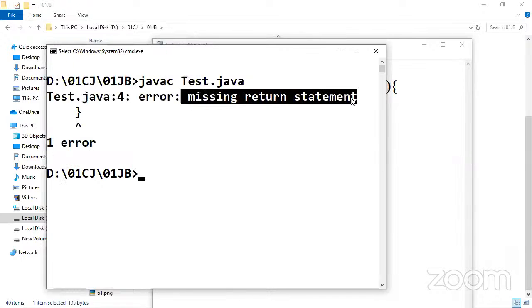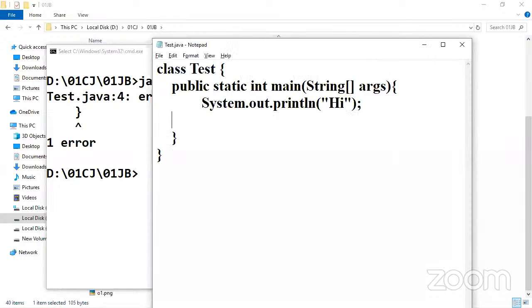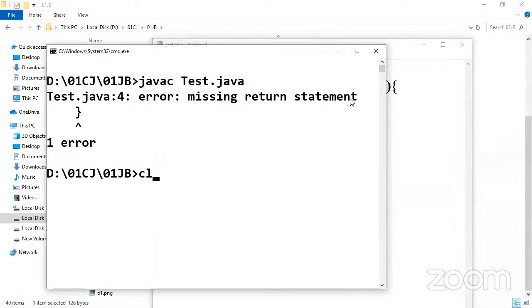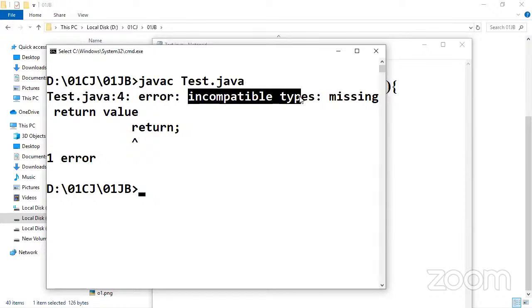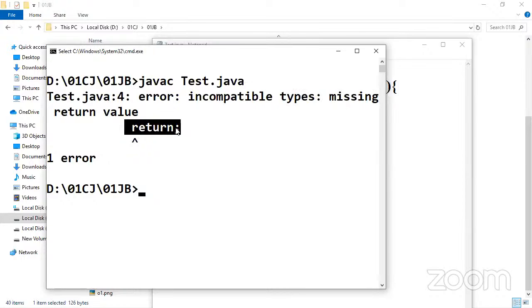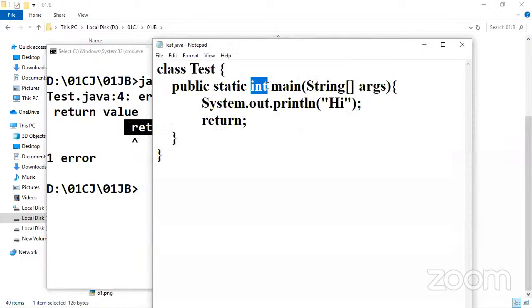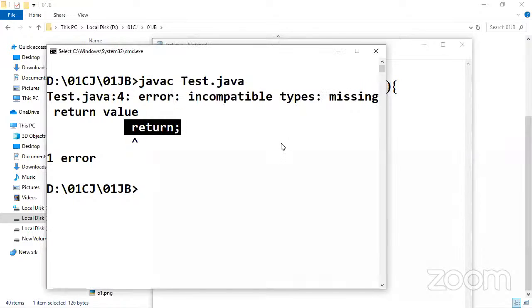Missing return statement. Okay, how can I write the statement here? I should write return semicolon. If I write return semicolon, then the compiler will throw one more error: incompatible types, missing return value, because you are saying that you should return a value. Okay, now I'm writing return 5. 5 is what type? Int type. So 5 and int are matched. Save it. Any compile time error?